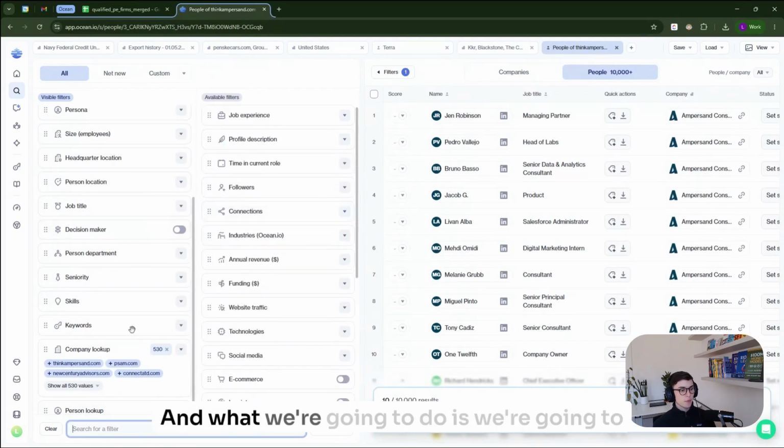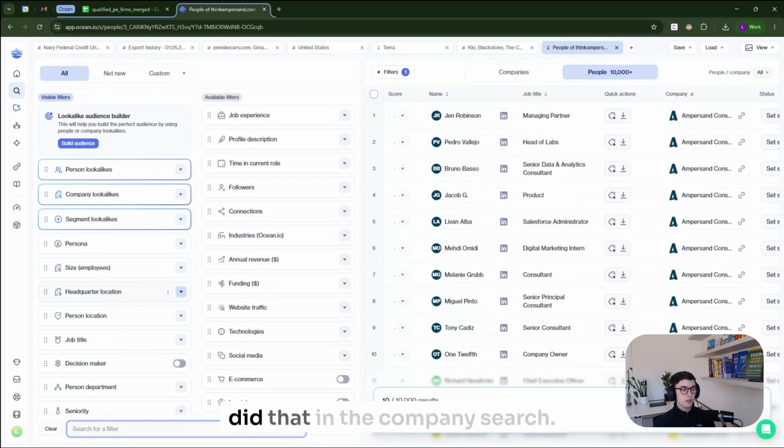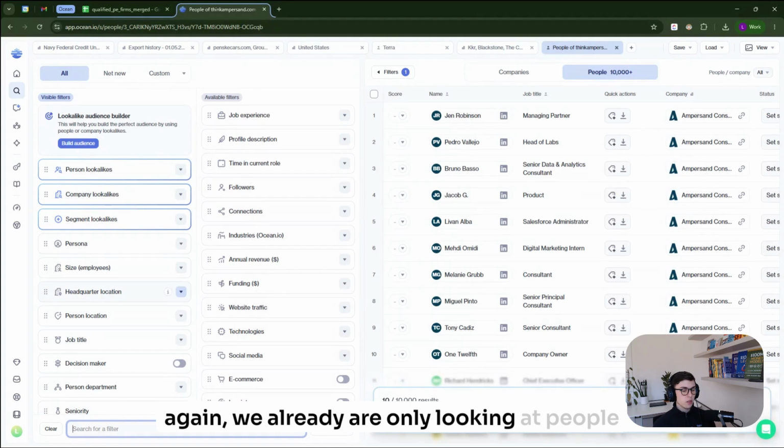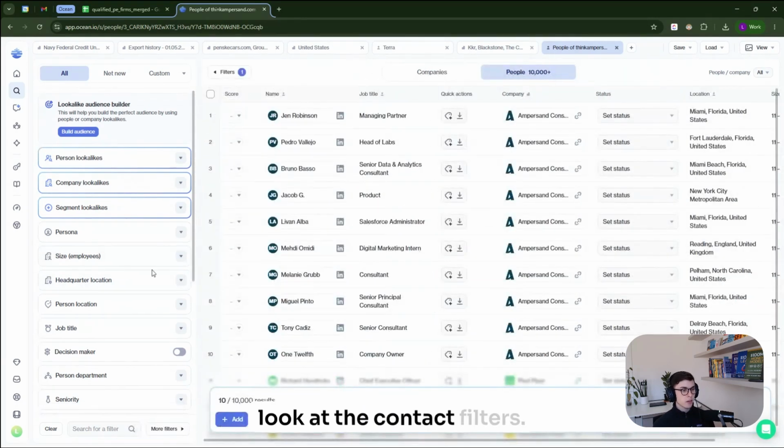And what we're going to do is find principals, partners, executive partners, and so on in these companies. We actually don't need to reselect the size in terms of employees here, or the headquarter location, because we already did that in the company search. Again, we are already only looking at people and contacts in that list of 530 companies that we selected in the beginning. So what you need to do here is simply look at the contact filters.